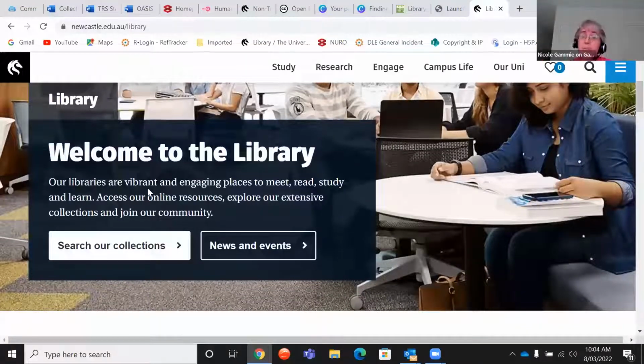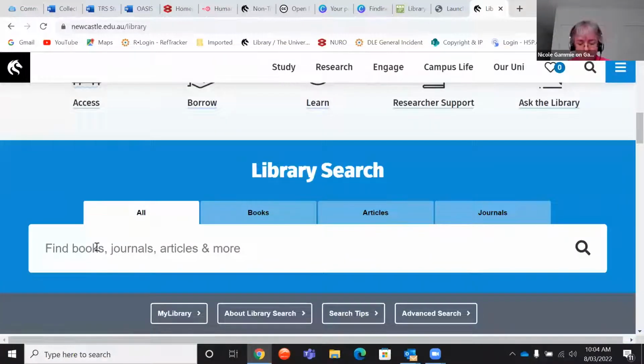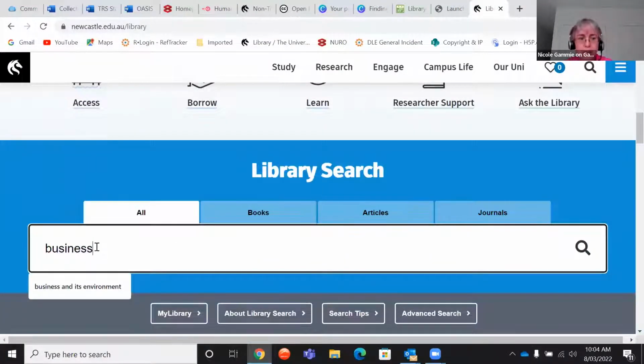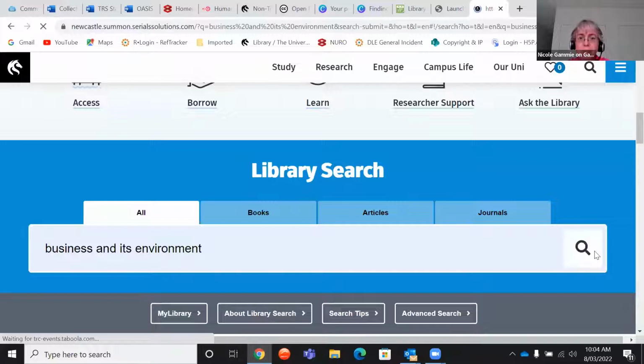Fabulous. Okay, so the best place to look for that, given it is a book, is on the front page of our library website. I've just scrolled down a fraction, and we hit library search. So if I put in there business and its environment, and then I'll click search, and we'll see what we can find.